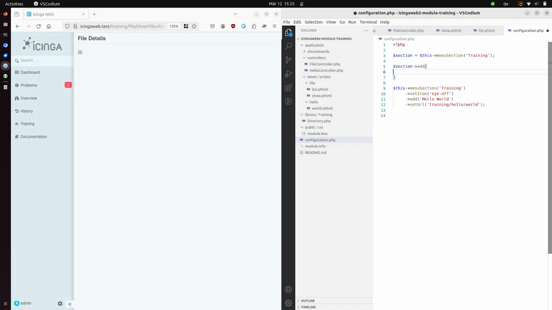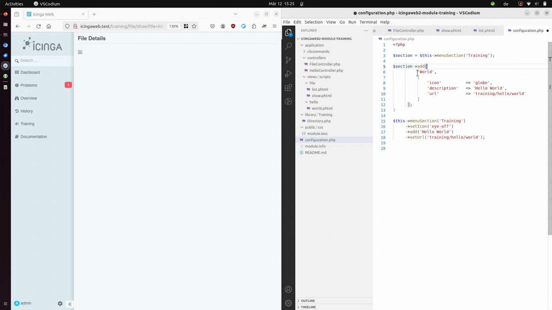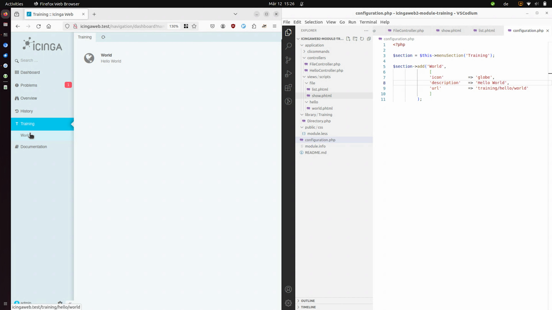So for example, let's add the hello world again, like this. Let's use the globe icon here. Hello world, the same path. We can now remove this, and we need to terminate that properly. I think it already is terminated properly. It looks good. All right. Let's see if that works. That works.